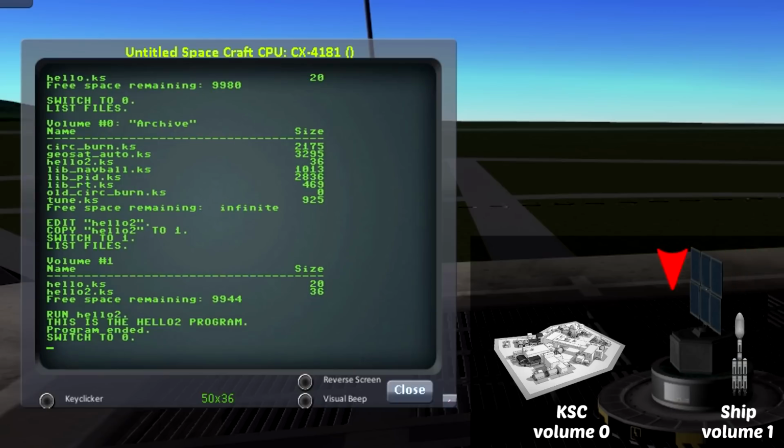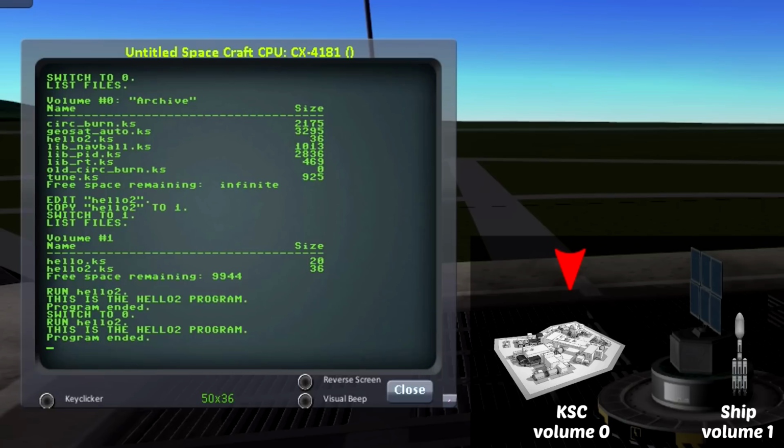And to demonstrate running from the Space Center, it's exactly the same process, you just use run with the name of the script, and it runs as if it was local to the ship. So that's the basics of interacting with the mod and the use of the 2 volumes for storage.